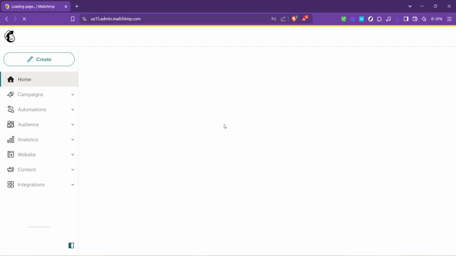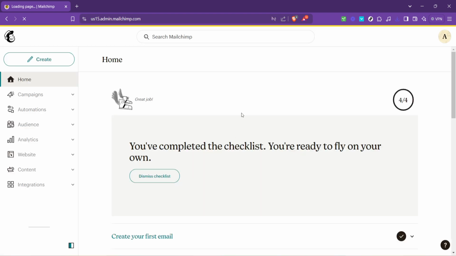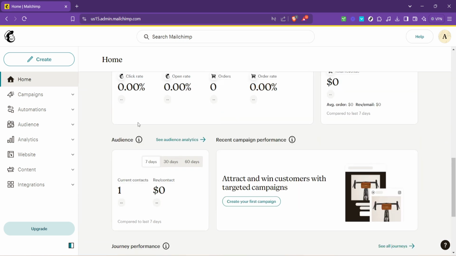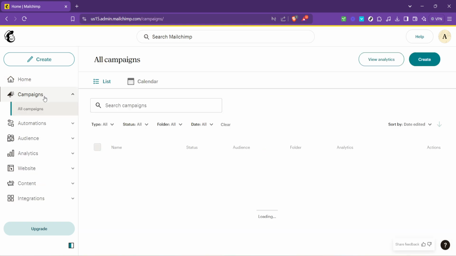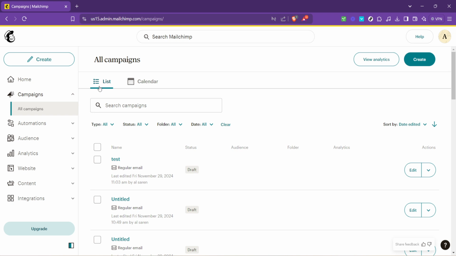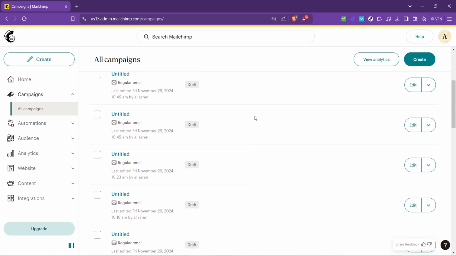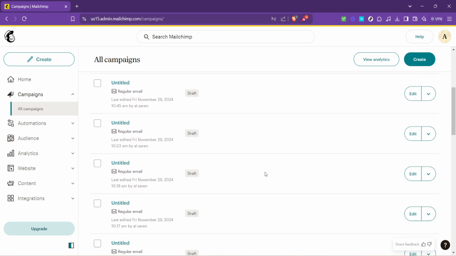After you've successfully logged in, you'll find yourself on the home page of your Mailchimp account. This dashboard is your control center, where you can manage all aspects of your email marketing. The next step is to locate the campaign you wish to delete. To do this, navigate to the campaign section of Mailchimp. You can find this by looking for the campaigns link, often located in the top navigation bar of your dashboard. Click on this link to proceed.